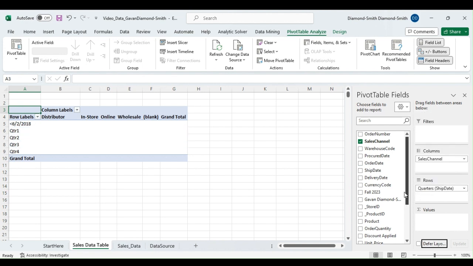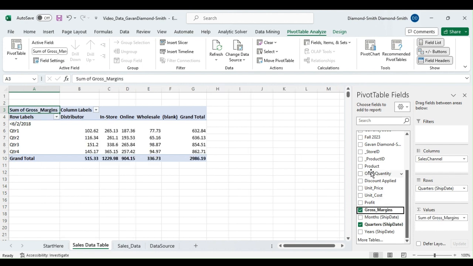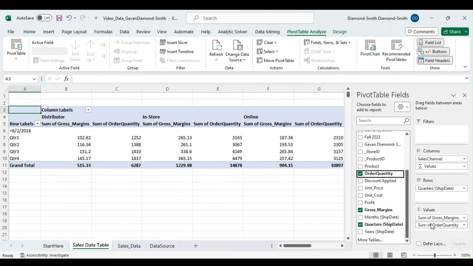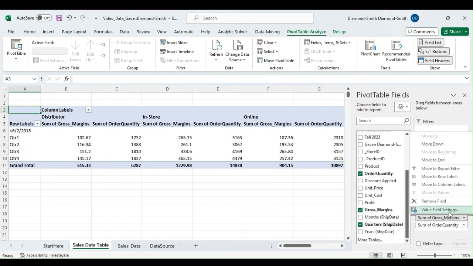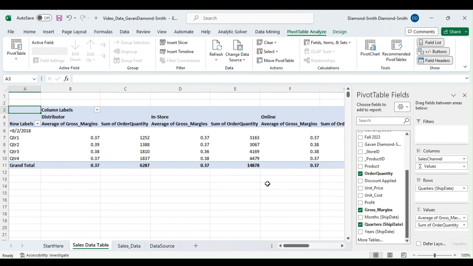Then for our values, we want to have gross margins, and then we will also have order quantity. Now for our gross margin, we want to find our average. So we're going to click this little arrow here, the value field settings. It's going to pop up right here. Then in the summarize by field, you want to click on average. And then number formats. Here you're going to see how we have our decimal place and 1,000 separators, which is what we want. So we'll leave it like it is. Click OK.